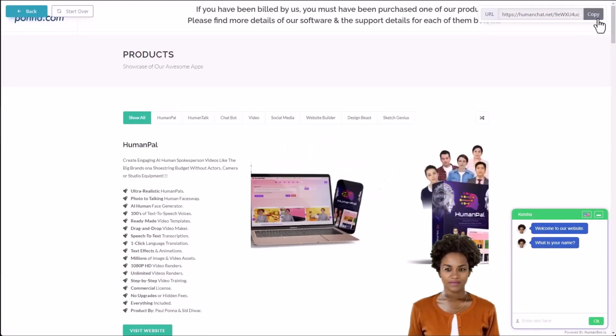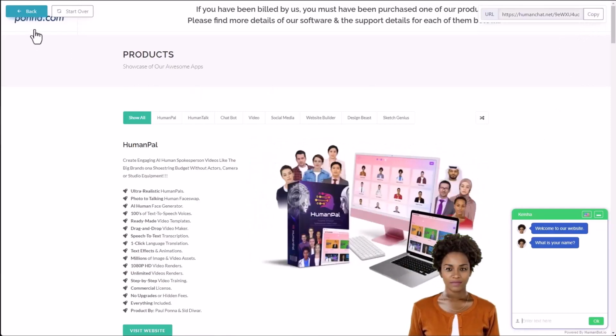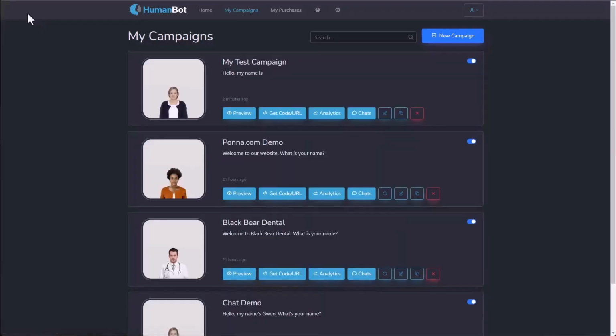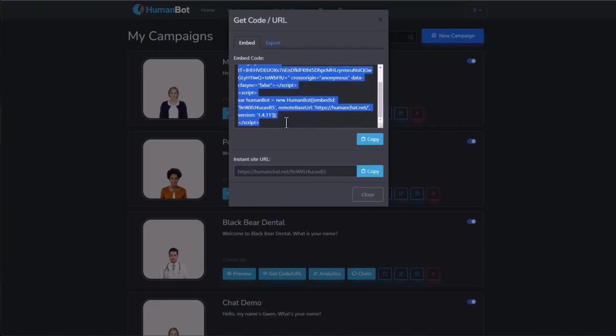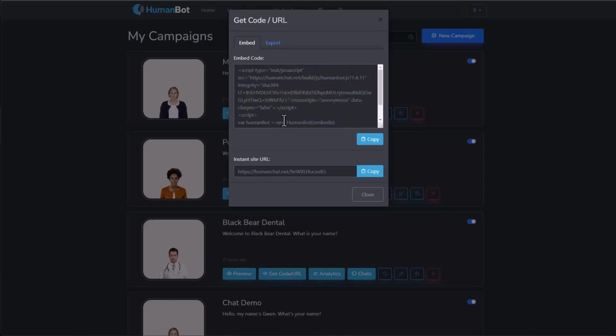We can get our instant URL here. Let's go back. We can get the code. We have two different tabs. Embed. This is all the code that you will paste into your website in order to make the HumanBot appear. This can be anything. This can be a regular HTML page or WordPress blog. We'll give some more examples in different videos.